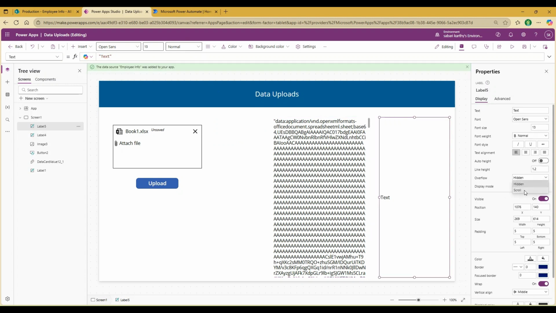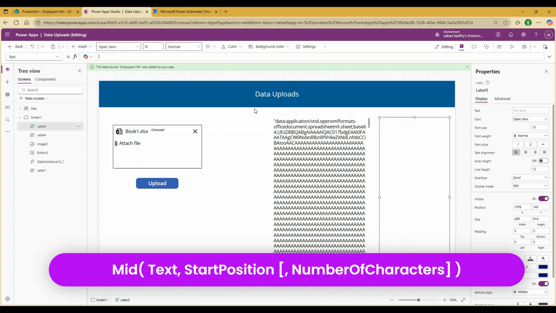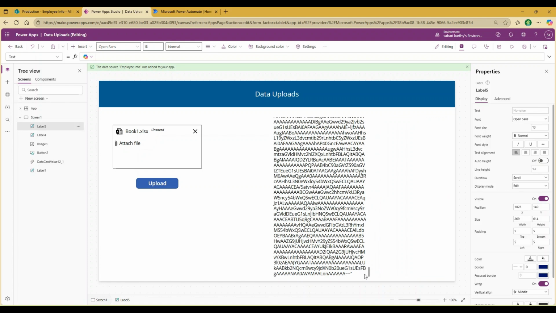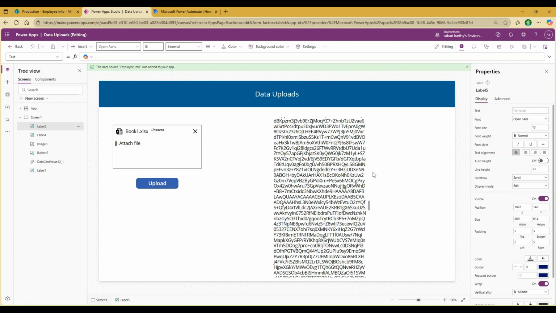So let me make it as scroll. As I said, we will be using a mid function. Mid function has three inputs. The first input is the actual data that we're going to parse. So we will say mid of image data, followed by where it should start and where it should end. The end parameter is optional. If you leave it blank, it will go to the end of the item. But here we still need to pass the end parameter. The reason being we need to ignore these double quotes.